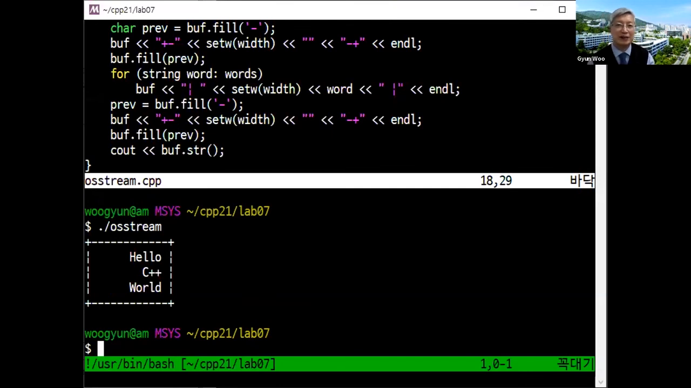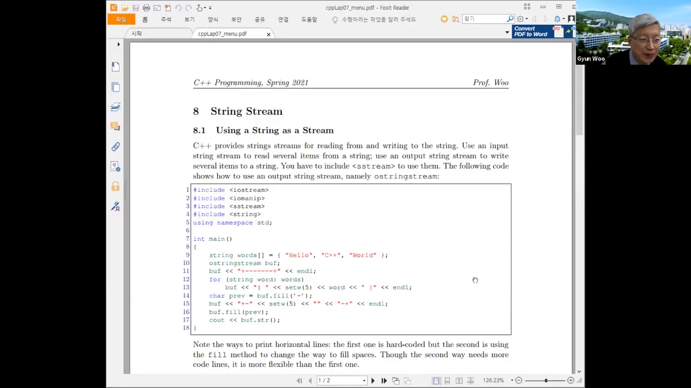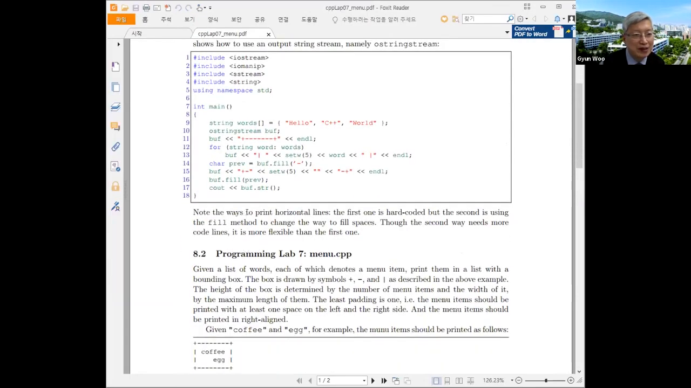Okay. Any questions up to here? So note the way to print horizontal lines. The first one is hard-coded. But the second one is using the fill method to change the way spaces are filled. Though the second way needs more lines of code, it is more flexible than the first one.